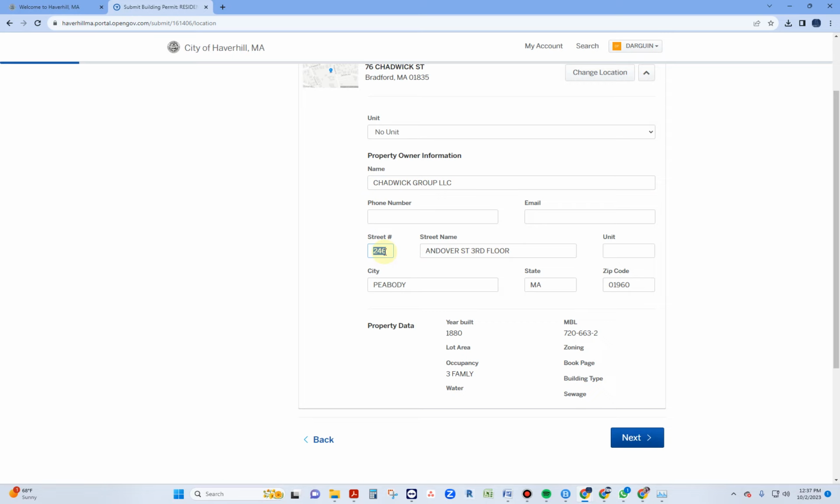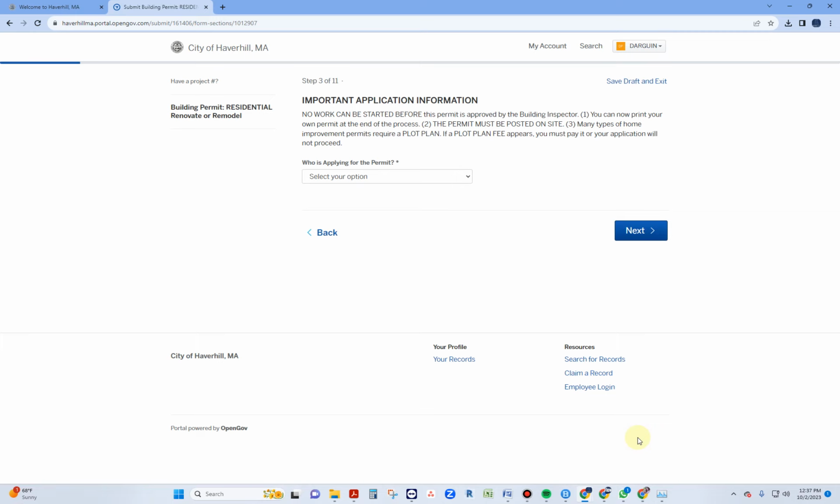I do know that 246 Andover Street is the address for Peter Solaris's business. So we're good. We're in the right location. We're in the right building. We're in the right place. So that's beautiful. So you just go next. And then it's going to be asking what kind of application, or who is applying. In this case, I'm going to do it as a contractor.